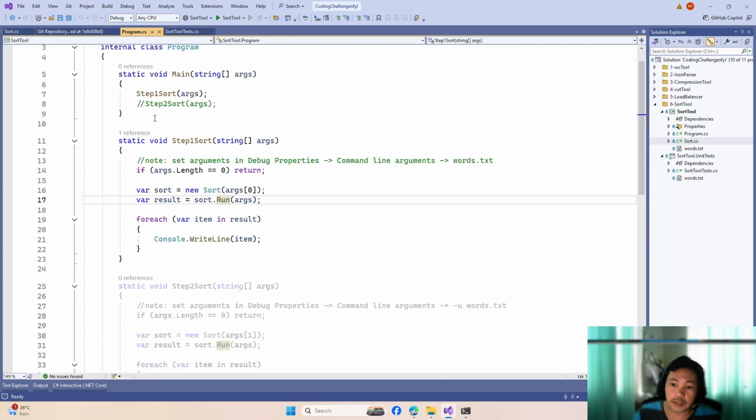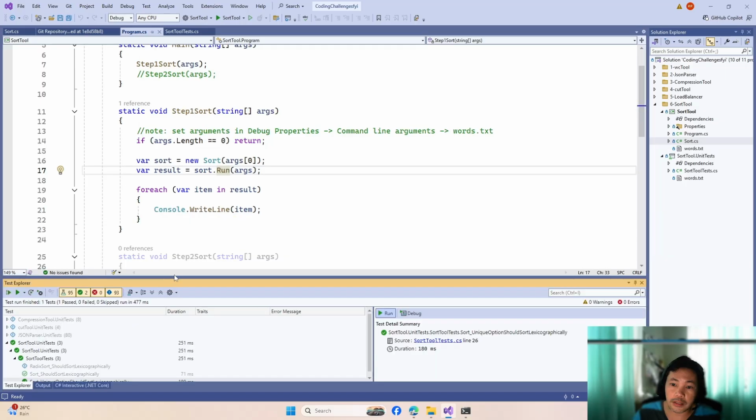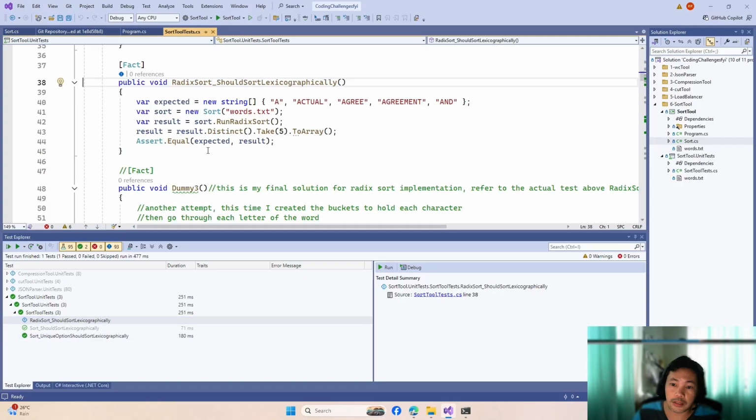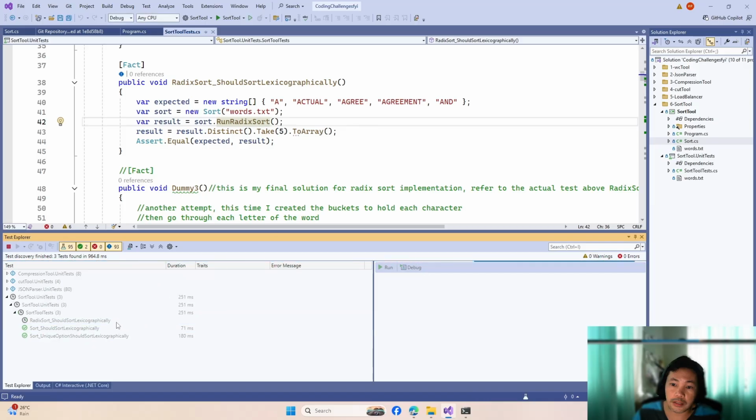All right, so with that, let's try out our test here. So I have here a unit test that would test out our radix sort algorithm. So if we run this one, we should be expecting that we get the same result. Okay, and hopefully pass this test. Okay, so now it's going through the radix sort.